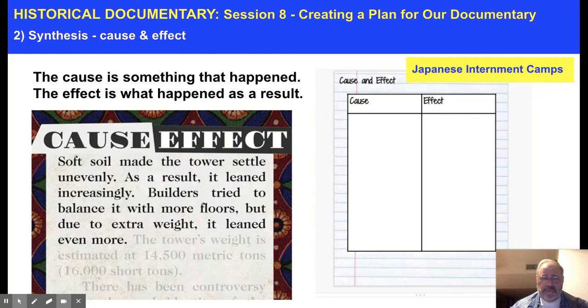The first one, cause and effect. Cause is something that happened. The effect is what happened as a result. An example might be, of our topics, the Japanese internment camps. You can tell what was happening and what was the effect of that.